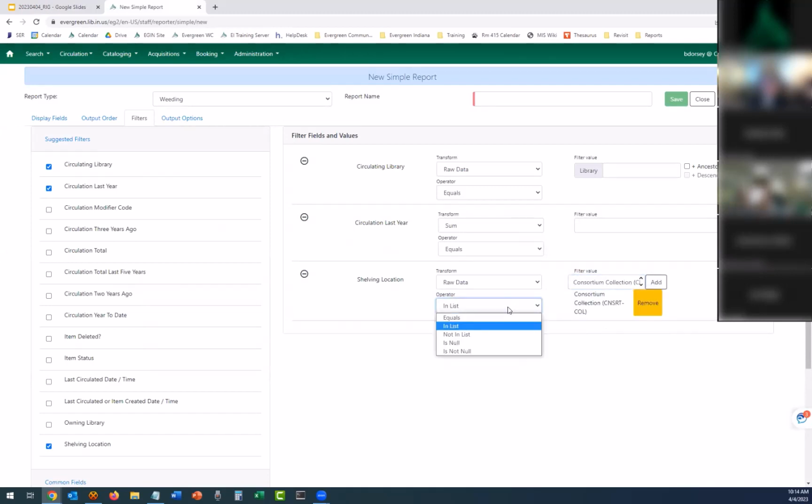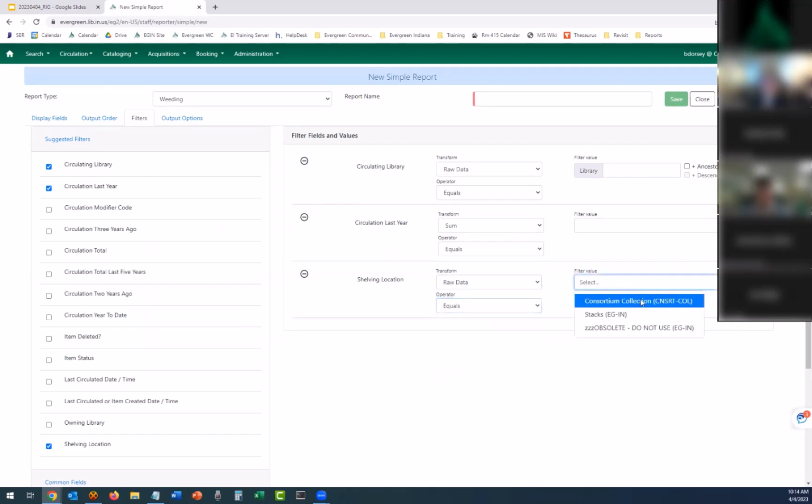So by default, it's just equal. So then you just select it from just a drop-down selection. But if we change the operator to enlist, then that allows us the ability to select it and then add it, and then go back in and select another one. Perfect. So yes, we can. My selections right now are a little limited because I'm logged in under the consortium workstation, and we only have technically one shelving location. That's okay.